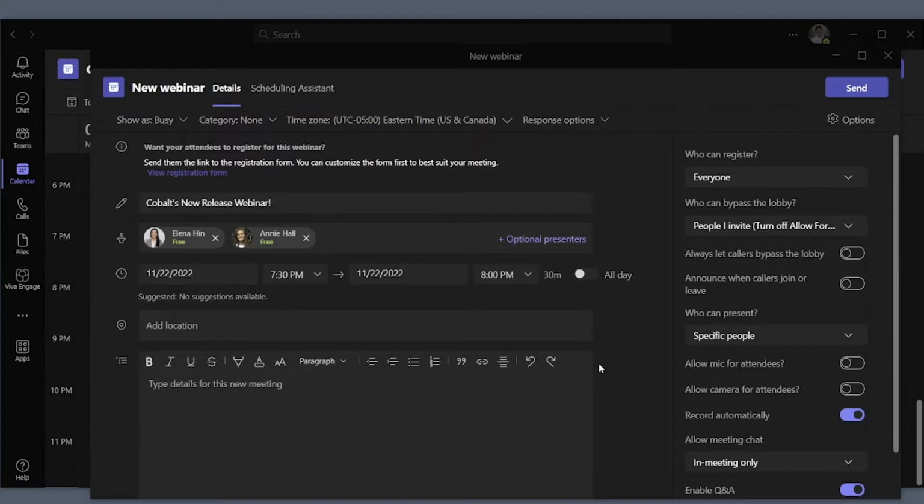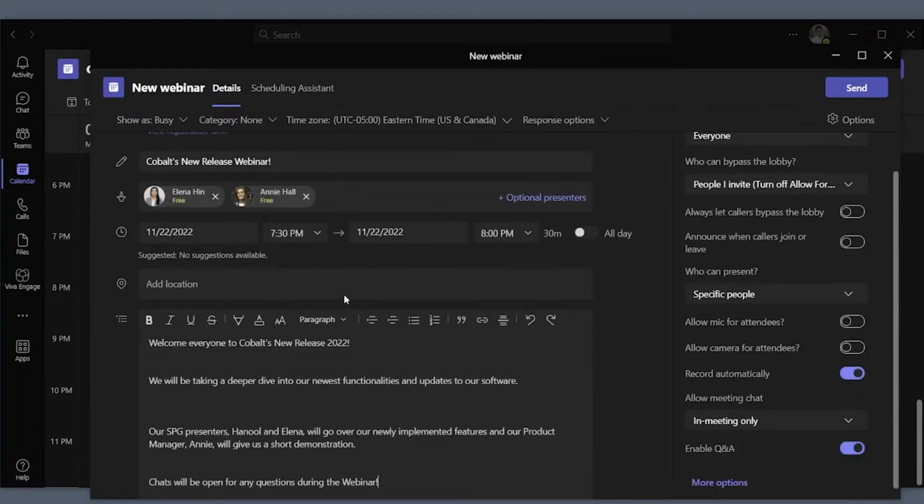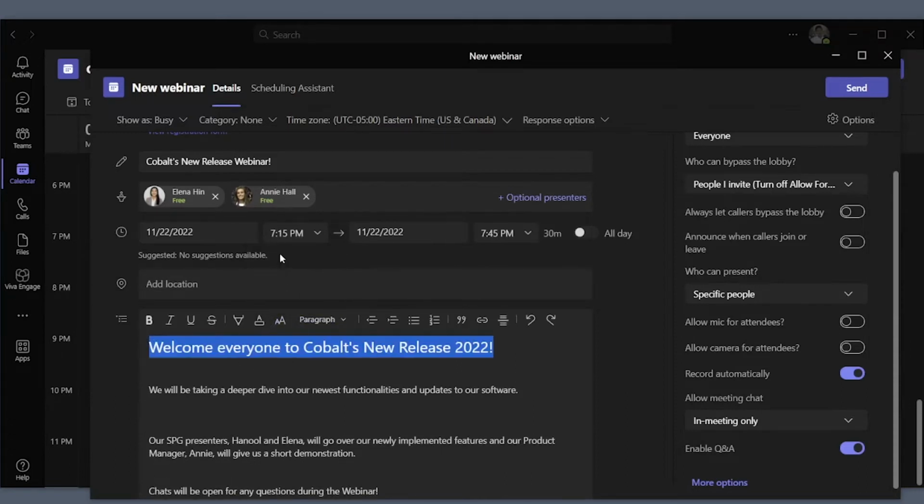Here's a great tip. Set the time here 15 minutes earlier than the actual planned time, because this webinar invite will be internal and be sent out only to the presenters and organizers. This allows the presenters to check in prior to the meeting to test and ensure that their equipment is working correctly and avoid any technical difficulties.